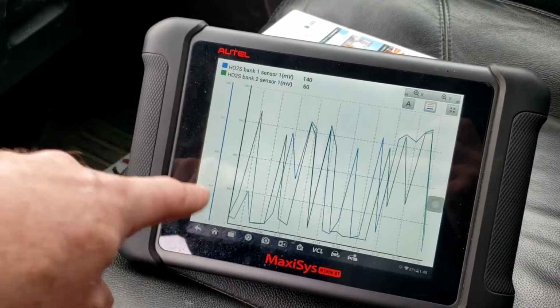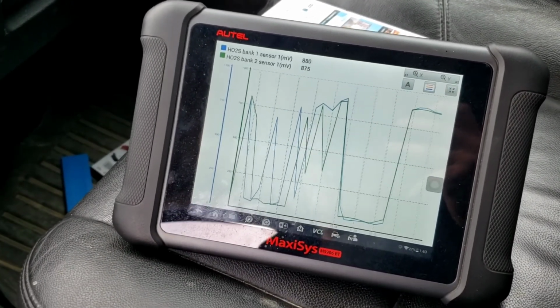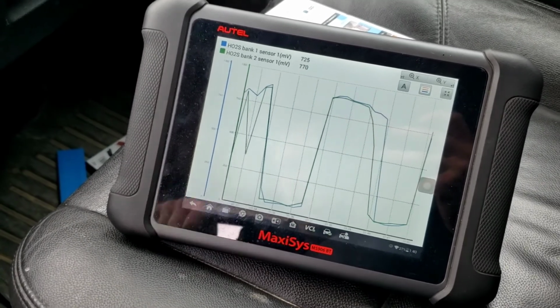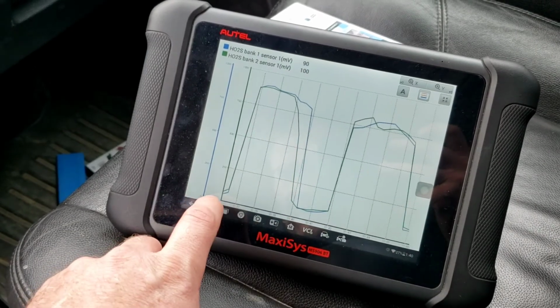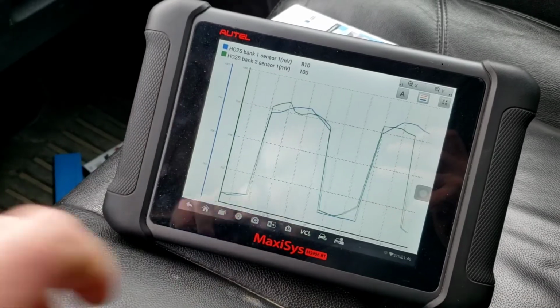So if we were stuck rich or stuck lean, we'd have a short to ground or short to voltage issue or anything like that. We could do some other tests, but I just think it's a lazy O2 sensor. The green one was too lazy to go from down here to up to there.